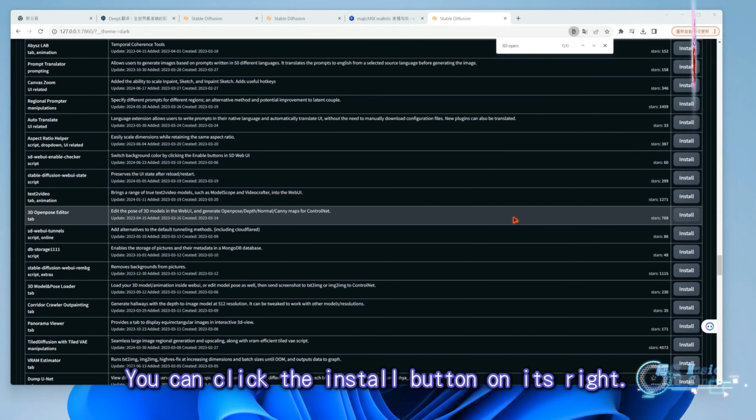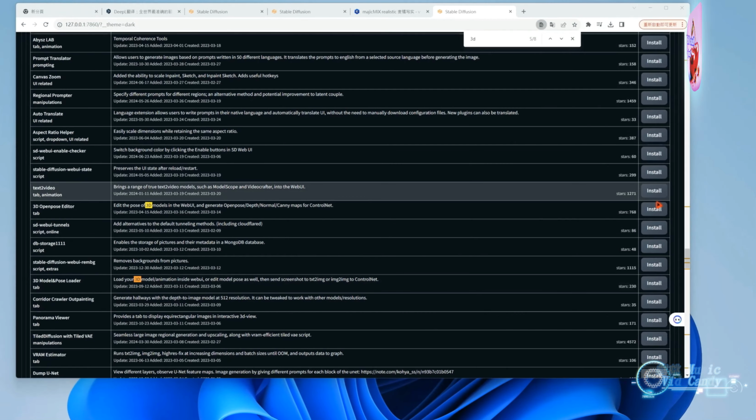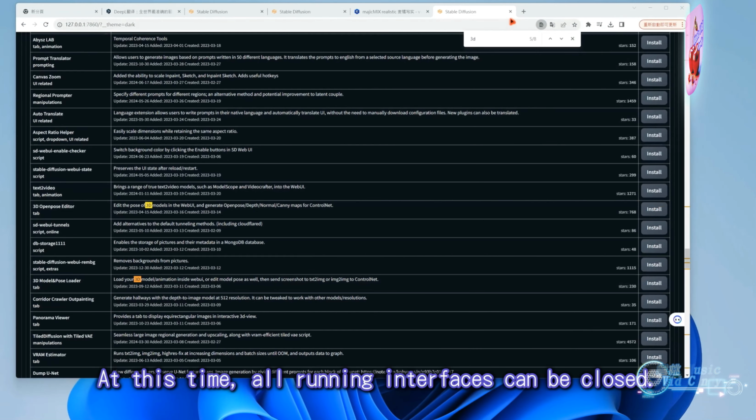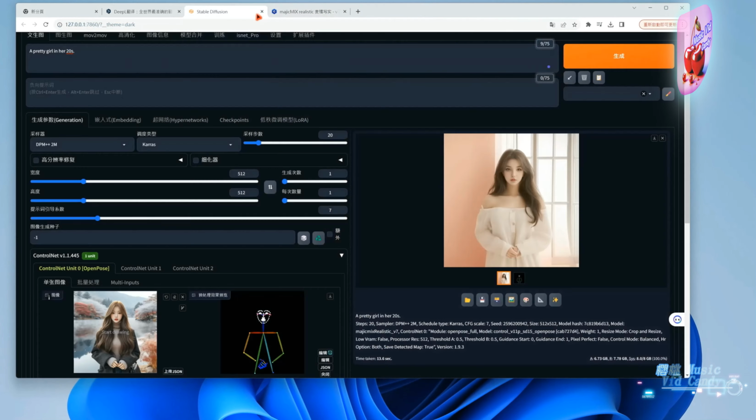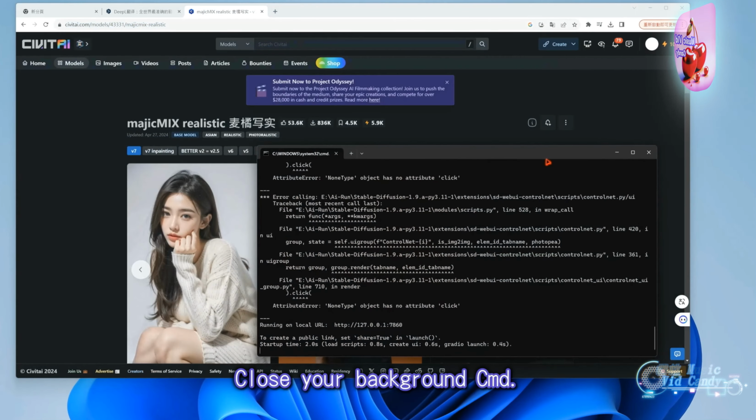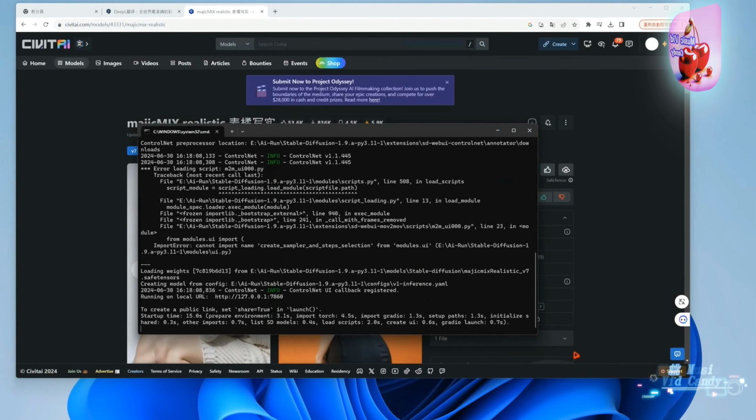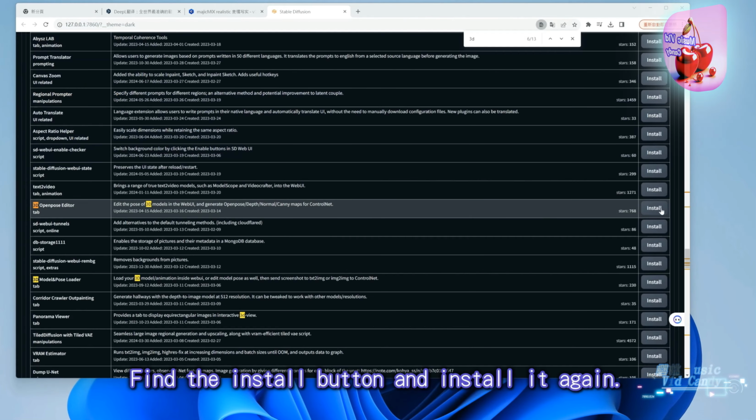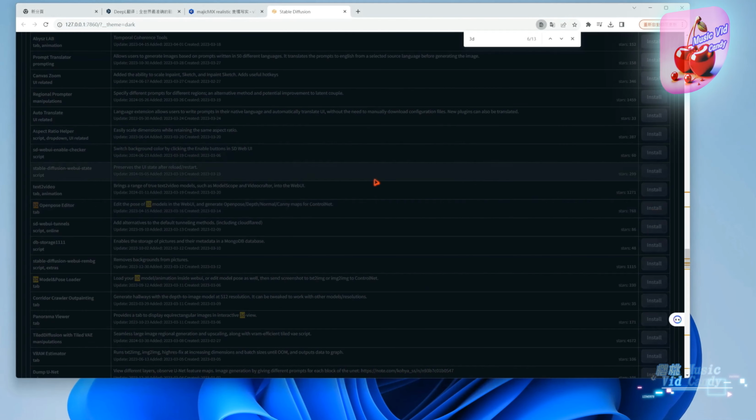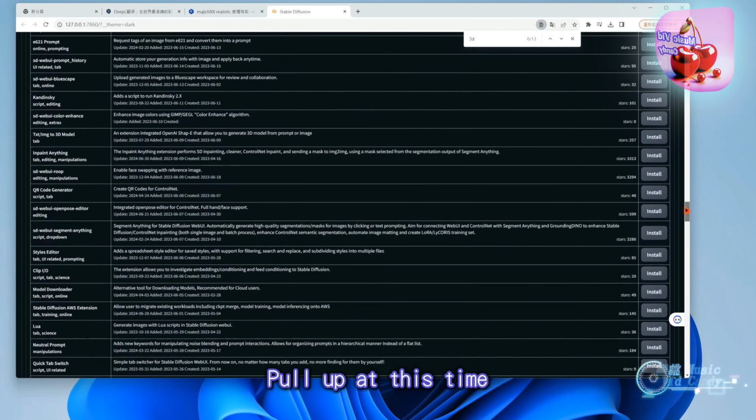You can click the Install button on its right. What if you find no response? At this time, all running interfaces can be closed. Close your background CMD. Restart Stable Diffusion. Then reload it again. Find the Install button and install it again. At this time, the picture darkens, which indicates that it's being installed. Done.